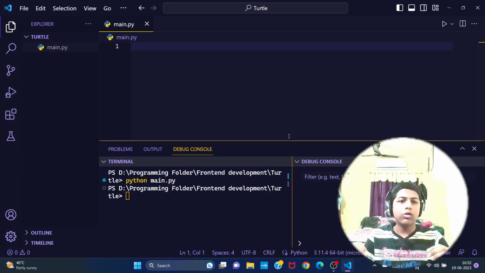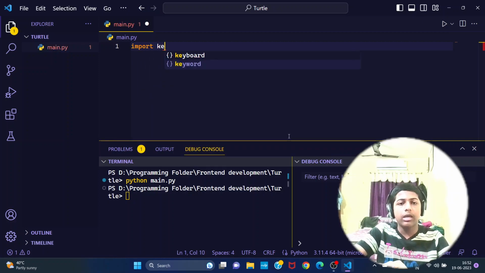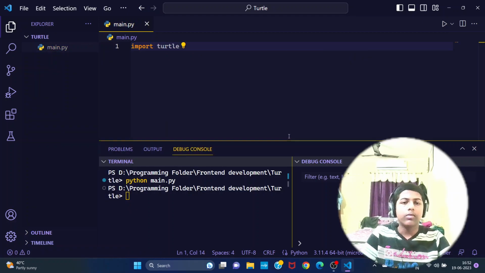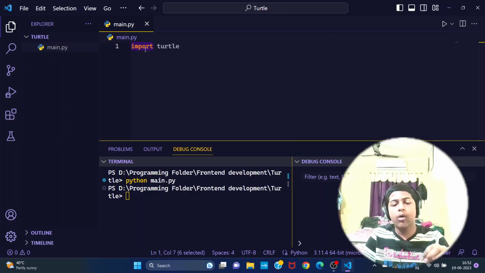Before starting with today's video, I want you all to make one file, main.py, in your VS Code. After you make the main.py file, just write the basic command here: import turtle. When you say import turtle, it will use the import keyword to import all the classes and functions available in that turtle module in Python.